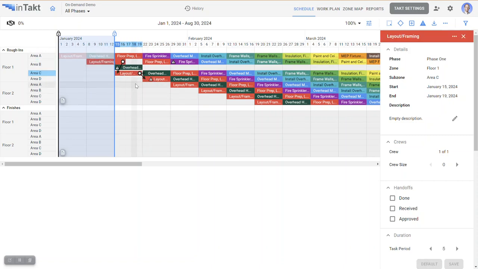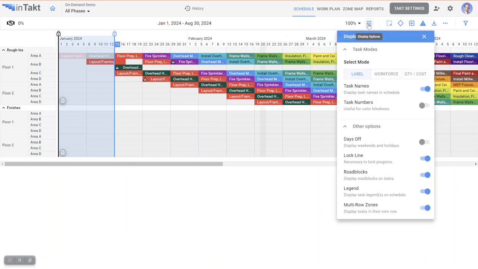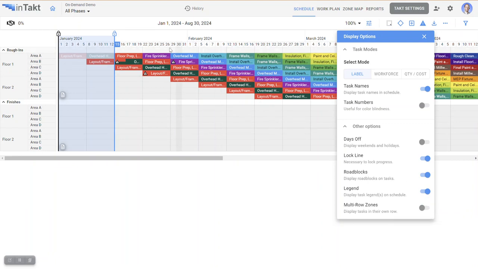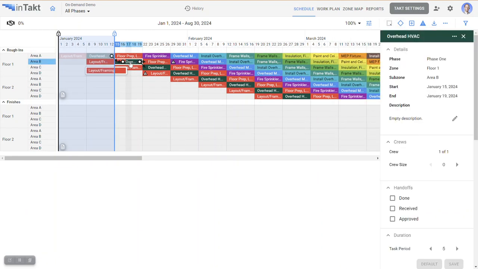But you'll notice as well that with this task overlapping here, it ended up adding a second row to accommodate it. If I still want to see that good, clean single row, I can turn off this multi-rows. And you'll notice we can still see the overlap there. And if I tap on one of them, it'll show what the other task is in that area. So there's different ways to work with those.